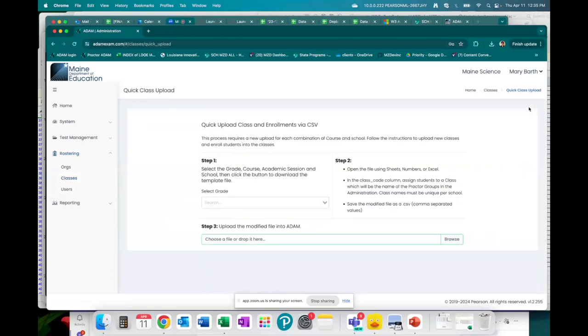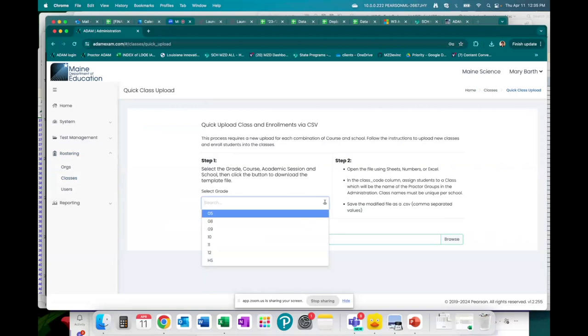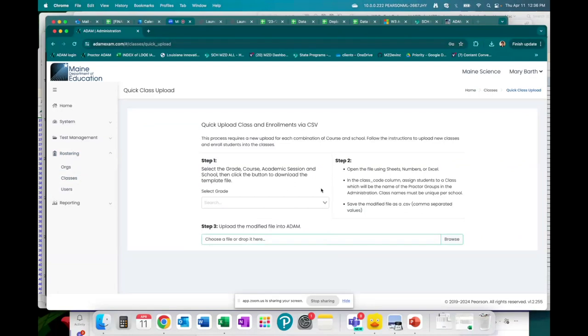And you have a nice document that explains how this works. But it's a three-step process, just like we saw with uploading accommodations. Step one is going to have us fill out information that's going to pre-populate some of the information on that class when you're creating a new class. So the example that I have for this particular school coordinator, she has some high school kids that are ready to be put into a class. So quick class upload can only be done for one grade at a time, for one school at a time. So we're going to choose grade of HS for high school. Actually, no. We are going to choose the actual grade of the students this year.